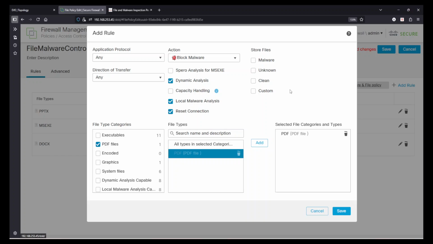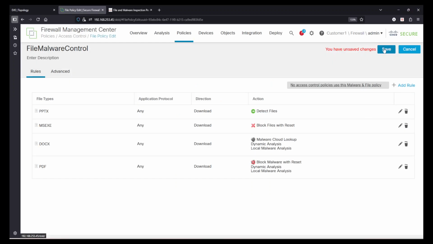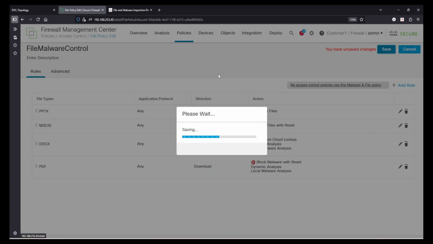I would never recommend storing a file with the block malware action, because in that case you would be storing malware on your FMC. I would say just block it. Later on, you can download it in a sandbox infrastructure that has no connections to your prod infrastructure or any other infrastructure. It should be an isolated environment. Now let's hit save. It should be download, and application protocol is fine. Now save it.